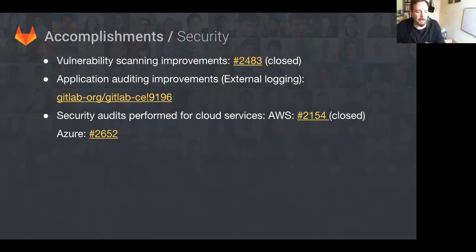Application auditing improvements, external logging. We're now logging successful and failed logins, account lockout events, new account creation, email confirmation, admin logins, and login failures with a one-time password and U2F. So a lot more visibility into what's happening. And we've performed security audits on both AWS and Azure.